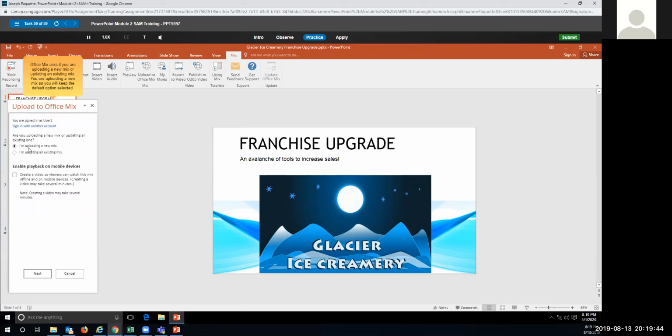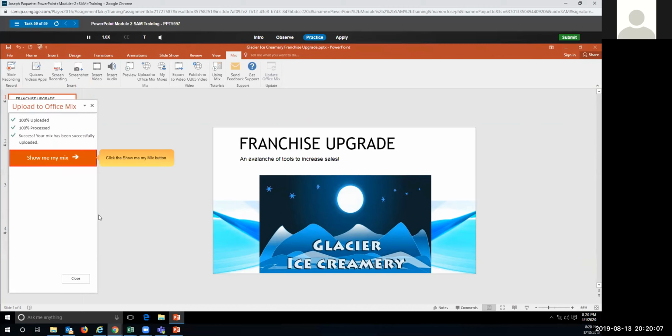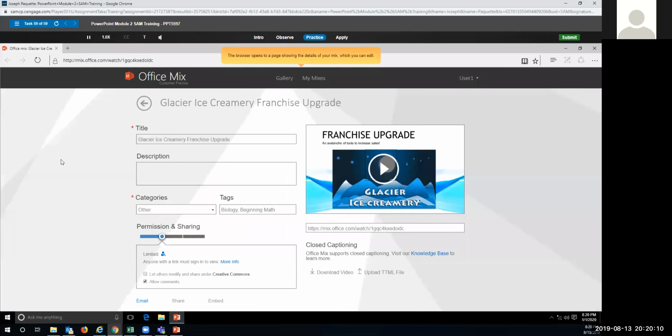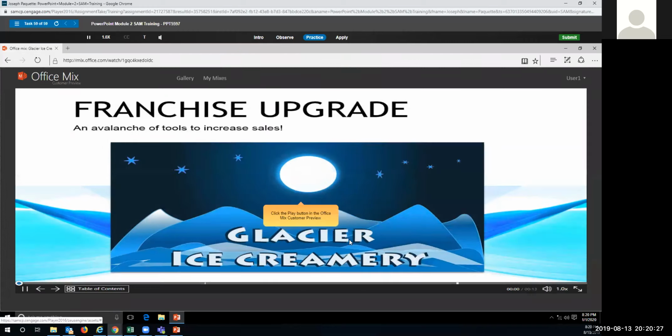Office Mix asks if you are uploading a new mix or updating an existing mix. You are uploading a new mix, so you will keep the default option selected. The task pane displays the progress of the upload. When the mix is fully published, the Show Me My Mix button in the task pane will become active. Click the Show Me My Mix button. The browser opens to a page showing the details of your mix, which you can edit. Click the video. The Office Mix Customer Preview page opens with your mix. The mix begins to play.